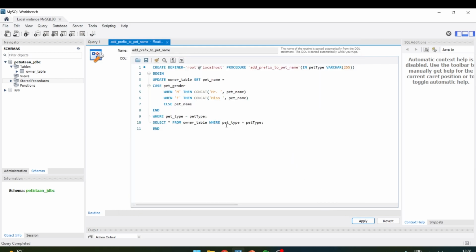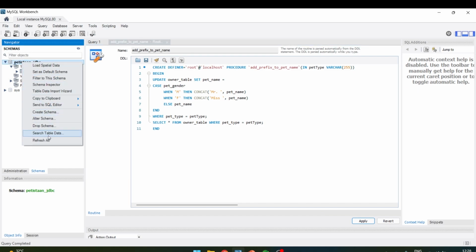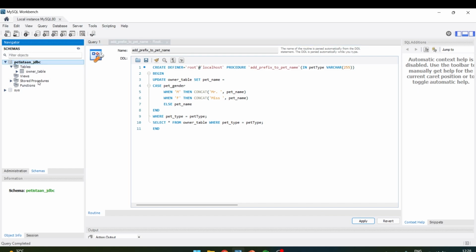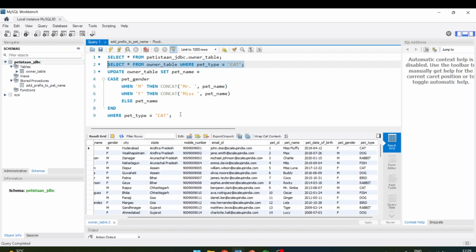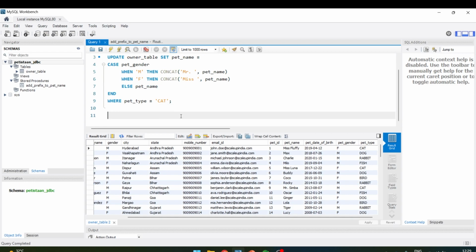So that is done. And how can we prove it? I'll go here and say refresh all, and here you see there is an arrow, and for this we see add prefix to the pet name. So your stored procedure has been created now. Now the point is how to call this stored procedure, how to invoke it. That is very simple. We'll just say call, and then we'll provide the name.